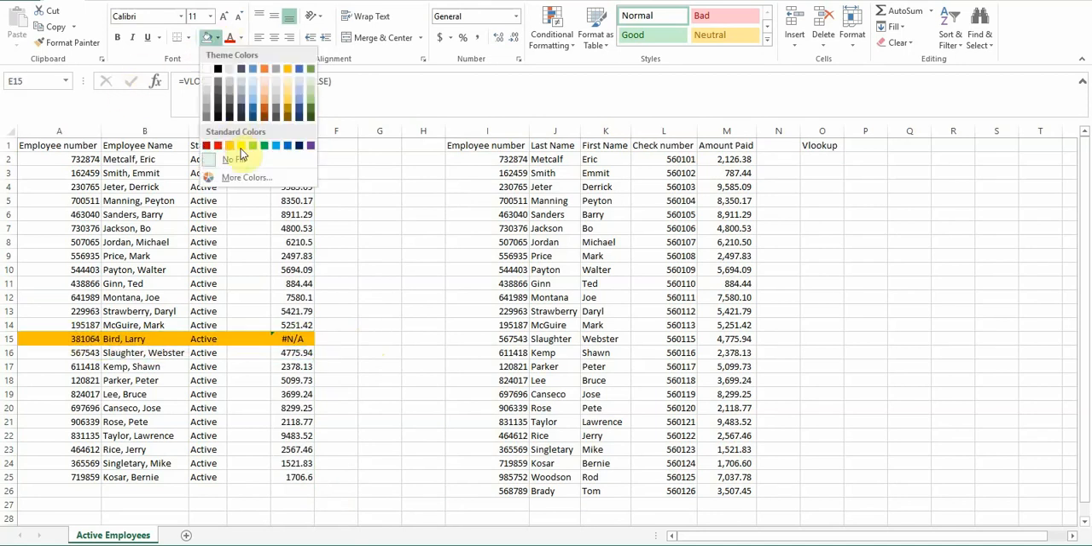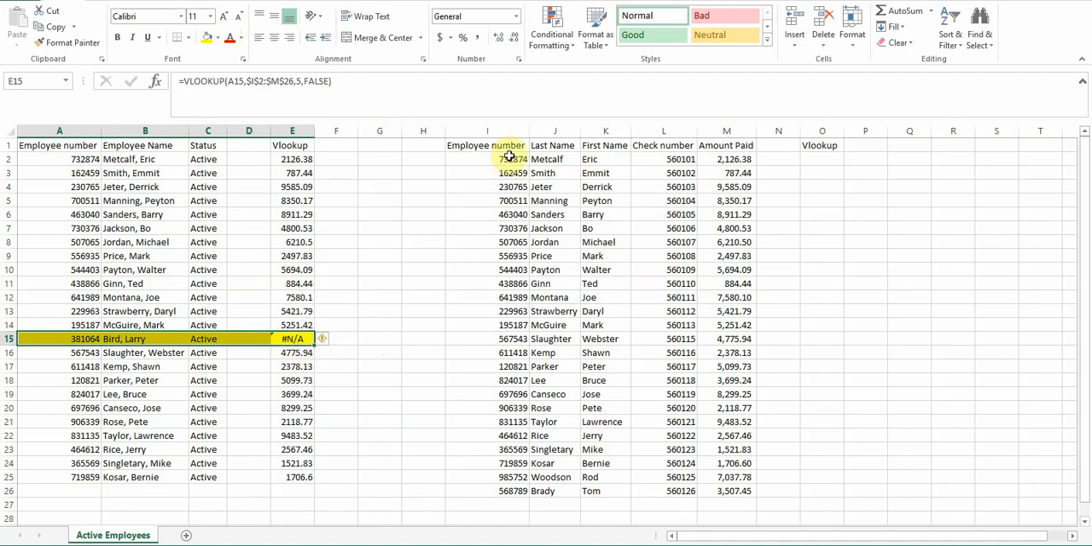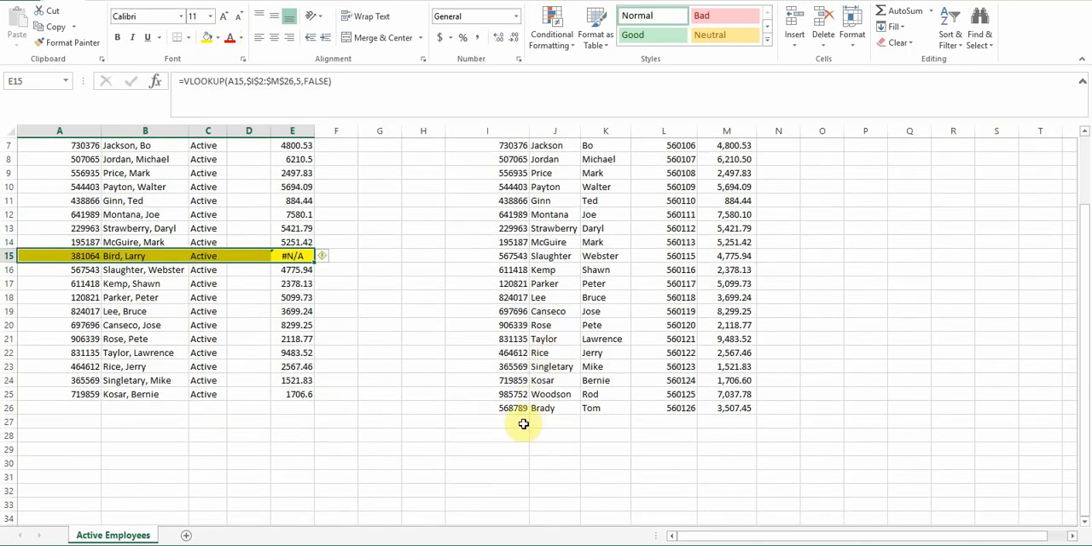Basically what that means is that Larry Bird doesn't show up on this list, or in this case, he didn't receive a paycheck. So what you want to do in real life is go make sure that Larry Bird gets a paycheck, and then once he gets added to the list, his information would show up here.